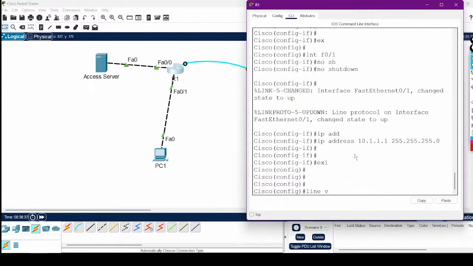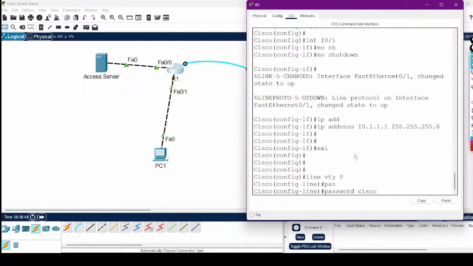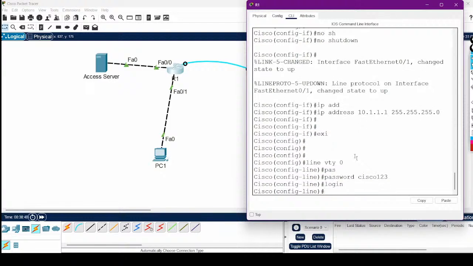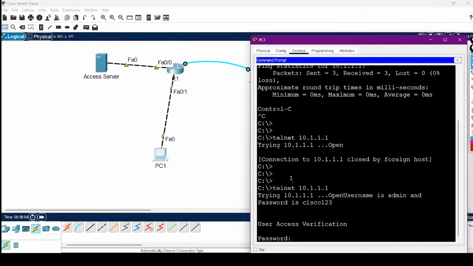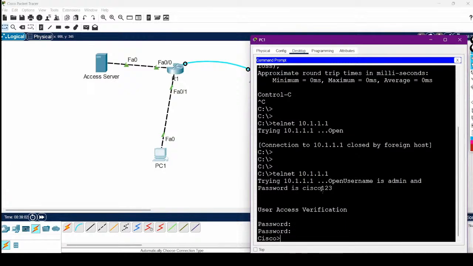Let me configure the password: line vty 0 4, or let's say 0 only, and then password Cisco123, and then login. It will just ask for the password only. That's it. Now again let me take you to the PC, and again I am going to run the same command. Now you can see this time it is asking for the password. Password is Cisco123. Now you can see I have access to the router.